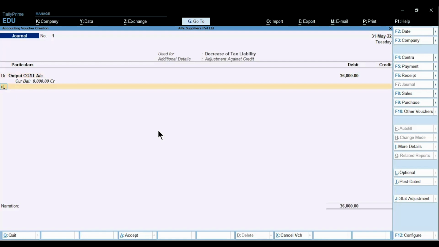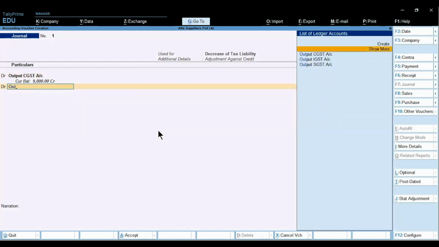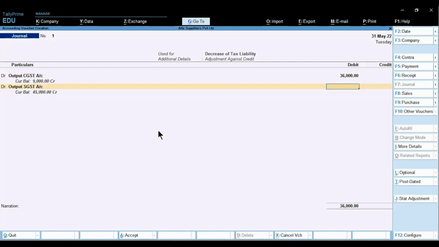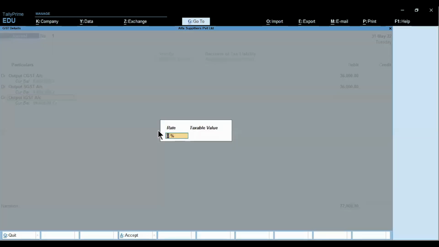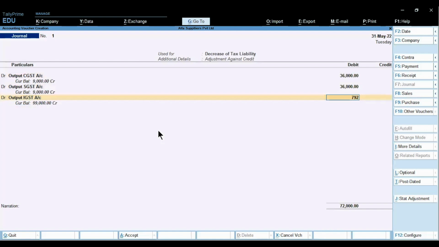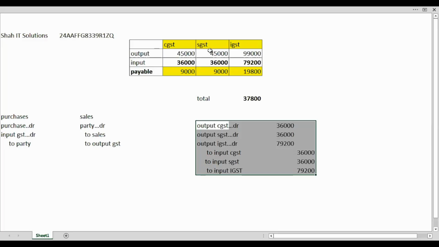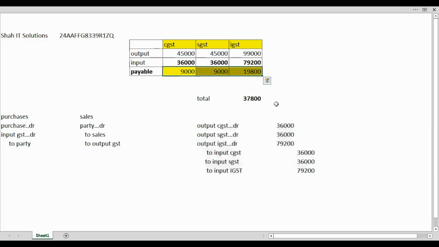In the same way, change it to debit. Output SGST amount will be the same again. Then again change it to the debit part. Output IGST. How much will be the amount? 79,200. So we have completed the output debit part. See, after entering these amounts, see the balance. So output tax payable CGST will be 9,000, SGST 9,000, and IGST will be 19,800. Check, the same amount appears over here.